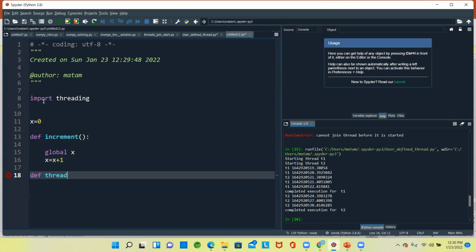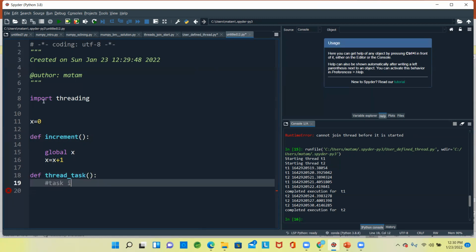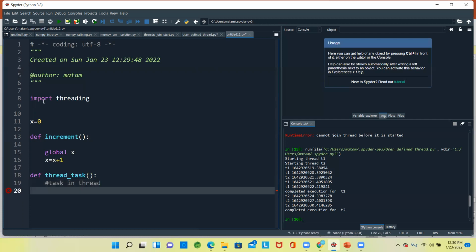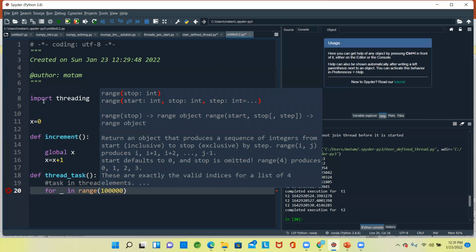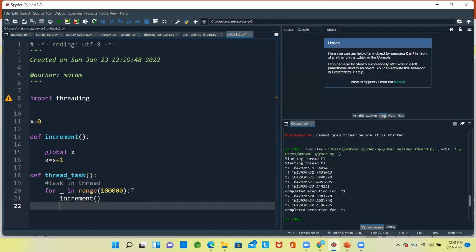And we'll define a thread task which will do a task for us. This is a task in thread. What it does is it will call my increment function for i in a range; for now let's consider any number, and it will call my function. We will create a number of threads of this particular function. What will happen if so many threads are trying to increment the value?